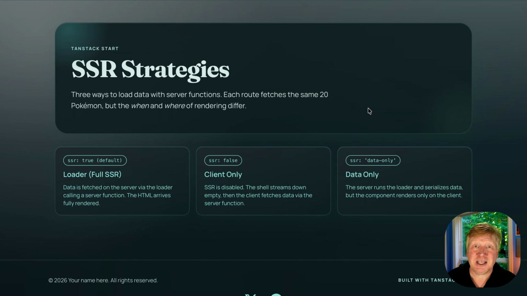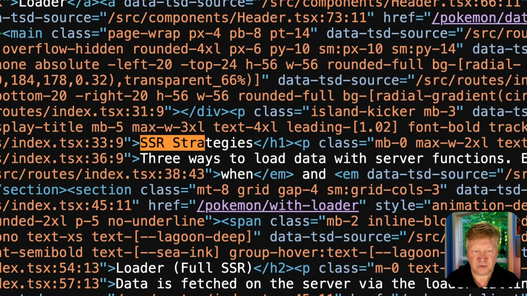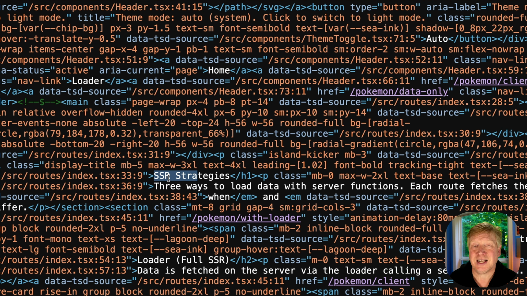Of course, all this is available to you for free on GitHub, with a link in the description right down below. This index page is server-side rendered. How do I know that? Well, if I take a look for SSR strategies, I should be able to see that in the HTML. If I go over to view page source and I look for SSR strategies, we can see it right there in the HTML. So that means that the server has rendered the page before it's sent it out to the client. Thus, it is a server-side rendered page.